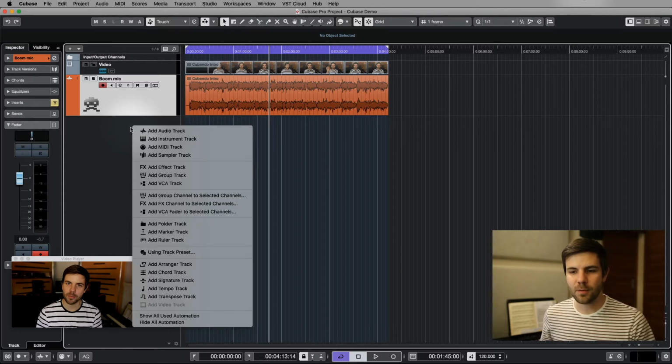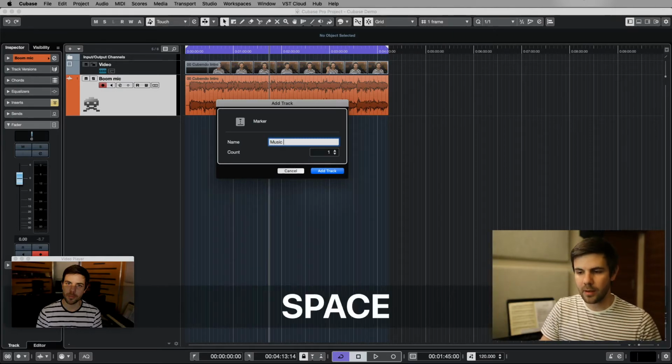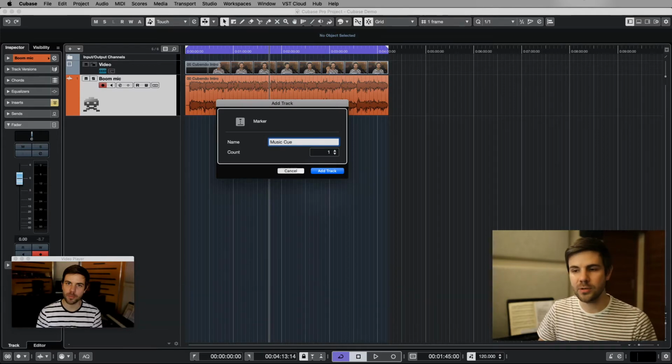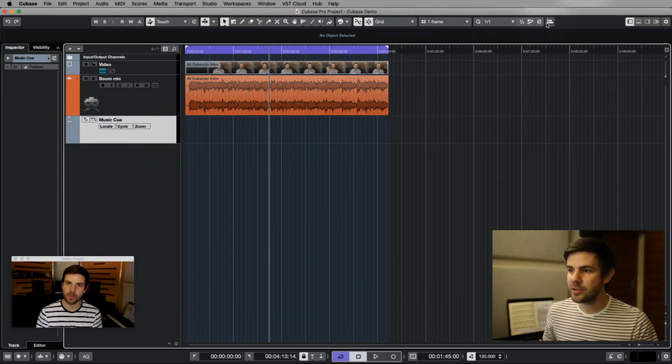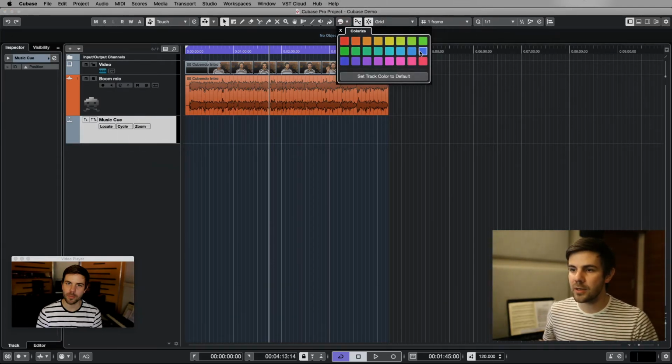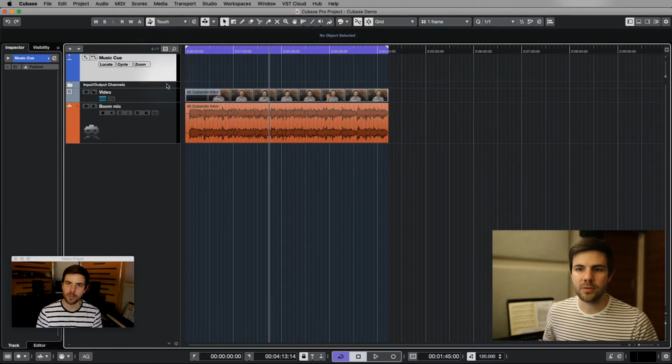Now, the next one I want to show you is a marker track, and I find these to be extremely useful. The number one use I have my marker tracks for, well, number one and number two, would be for spotting and other notes, and for music cues. Obviously, like any other track, you can color code this, so I'm going to make it blue. And I usually have my cues and my marker tracks right at the top.